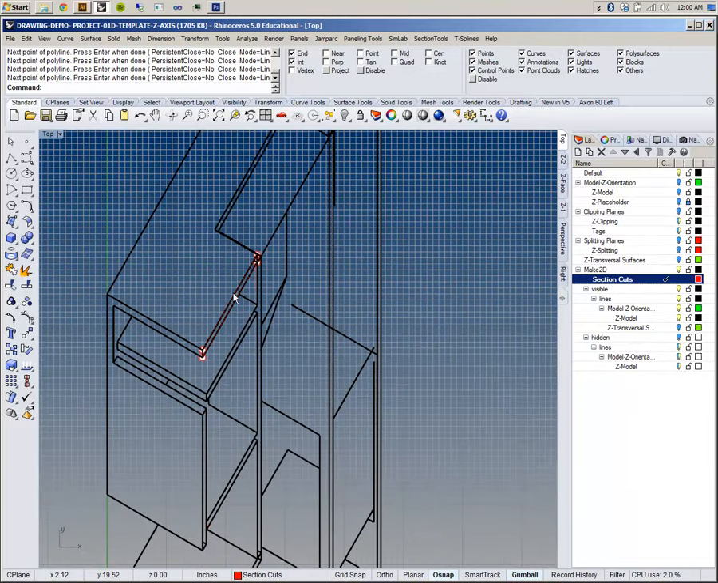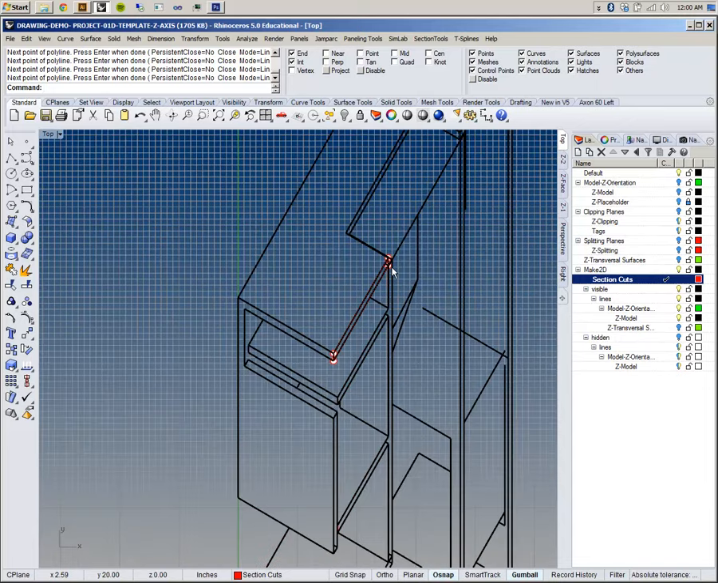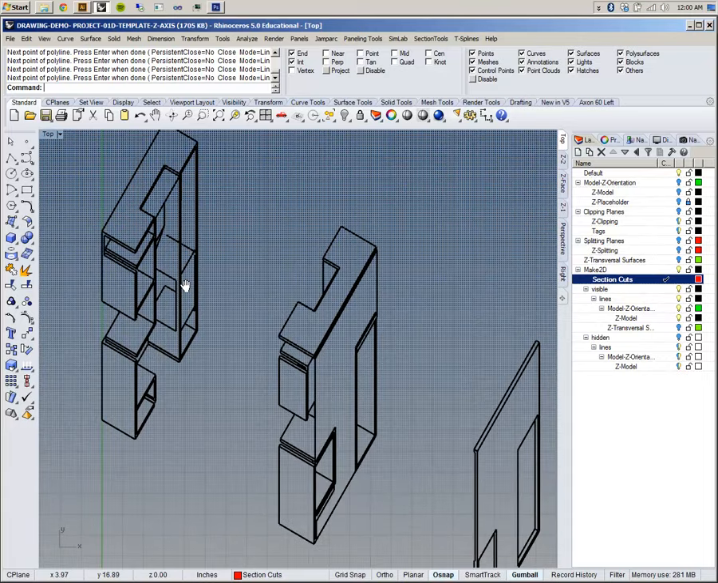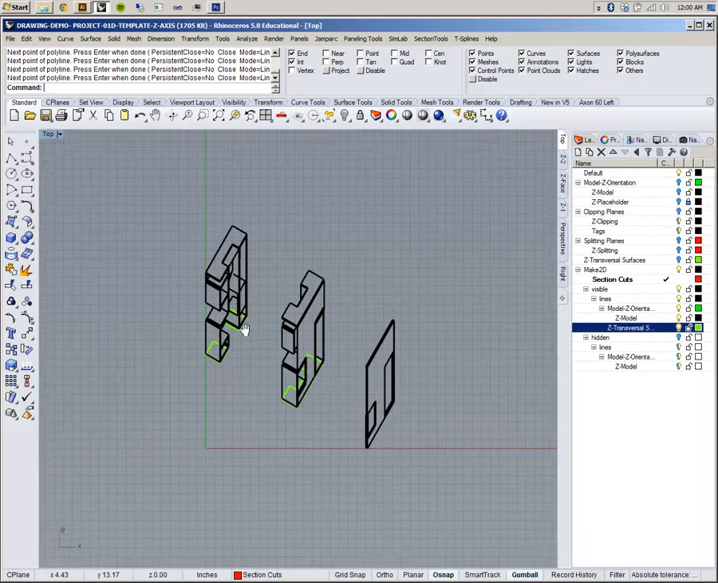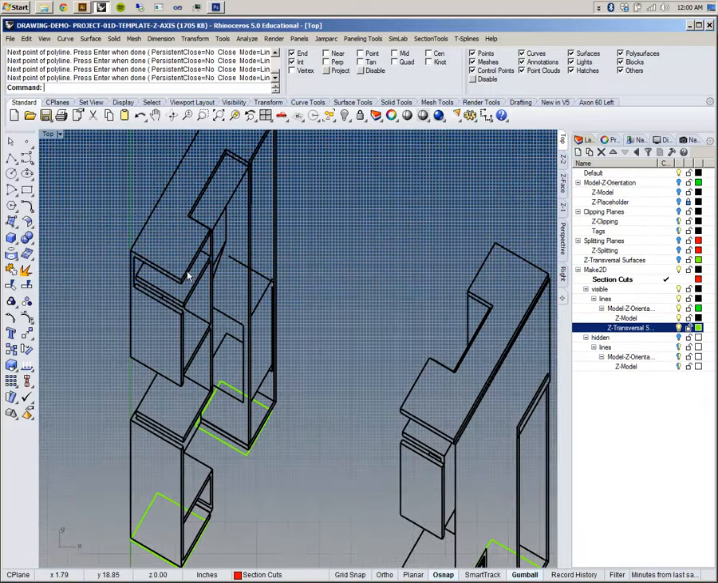So this is on its own distinct layer. The control point editing is on for this one, so I hit escape on that. That gets tucked back away. That's the one layer I need. The visibles are okay. My section cuts are a separate layer, and my transversal ones are ready. So basically all I do is add whatever kind of section cuts that I've got.